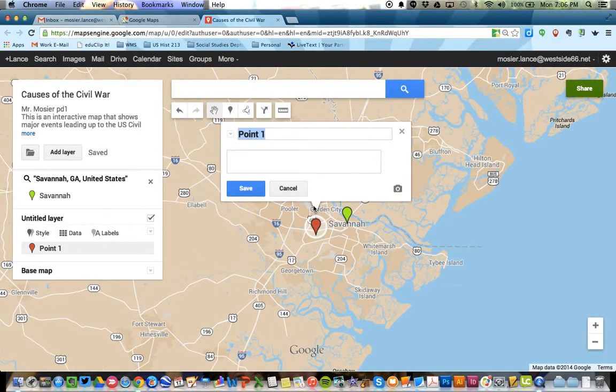And I'm going to label it Event 1, Invention of the Cotton Gin, followed by the year, which was 1793. Now for my text section down here, for my description, I'm going to type in a description that I could use to help describe what that invention was and why it was important as a cause of the Civil War.